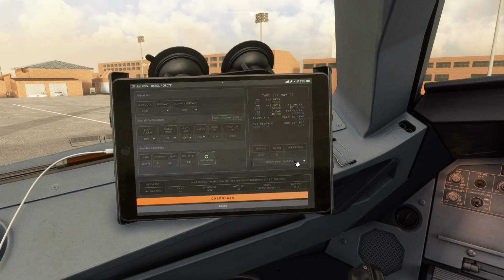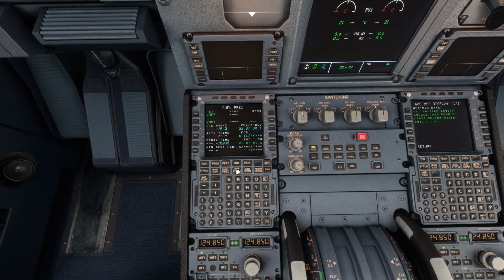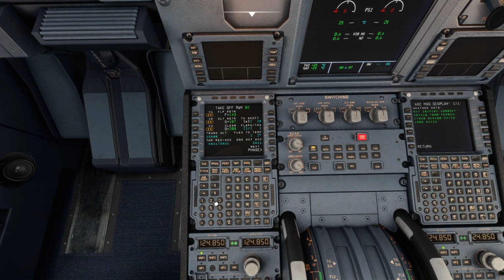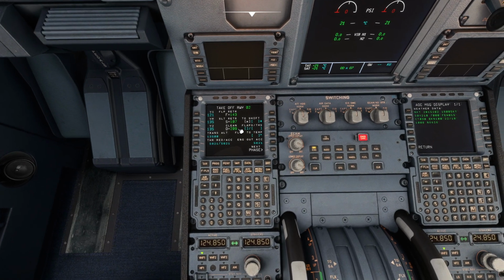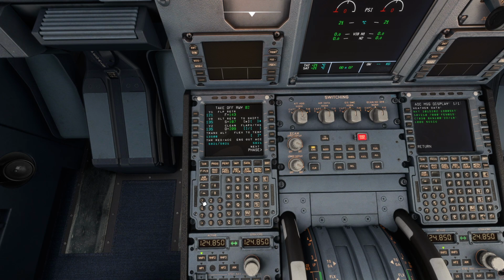So 121, 135. So go to perf. 121, 135, 135. And then we're doing flaps 1, flex temp 60, clean is 208. Checks. Flaps 1, flex temp is 60. All right, there's our takeoff performance data. We can leave that for now.